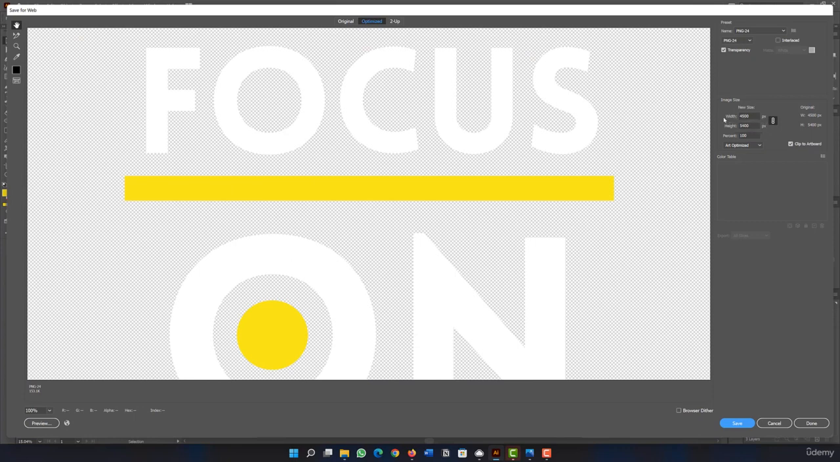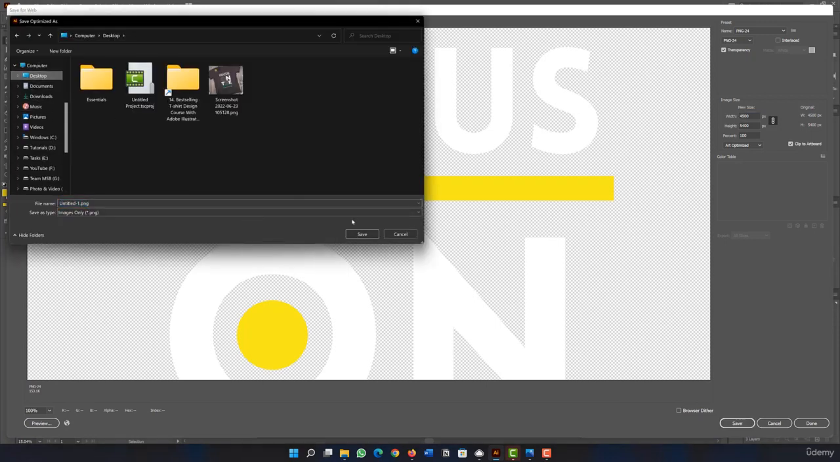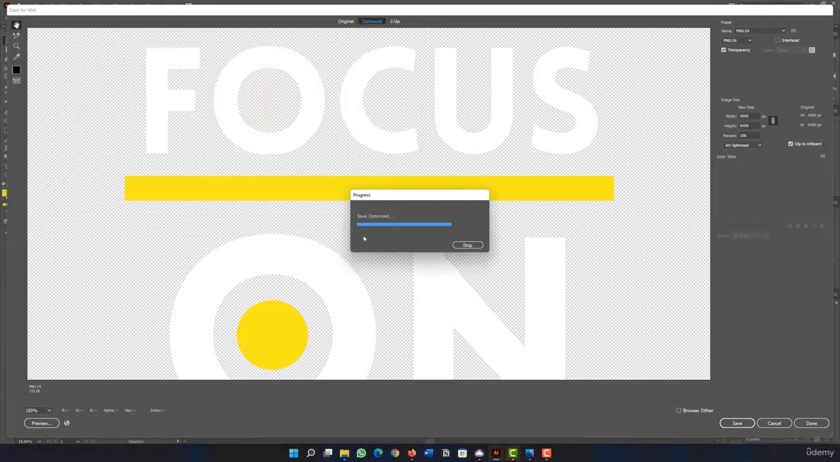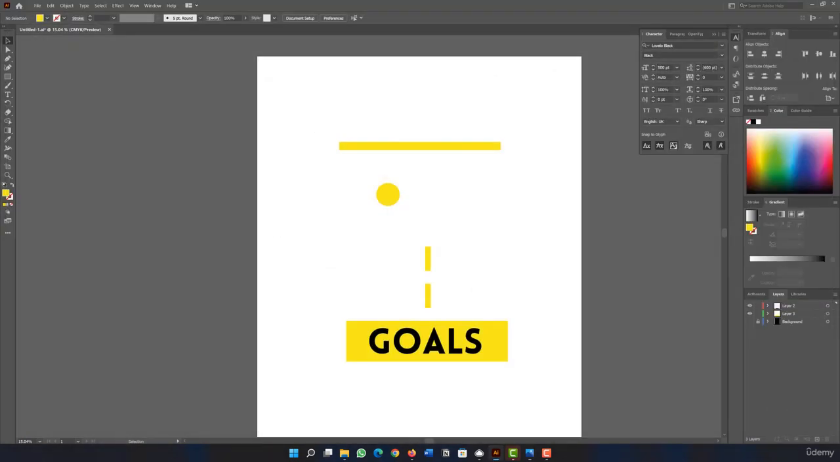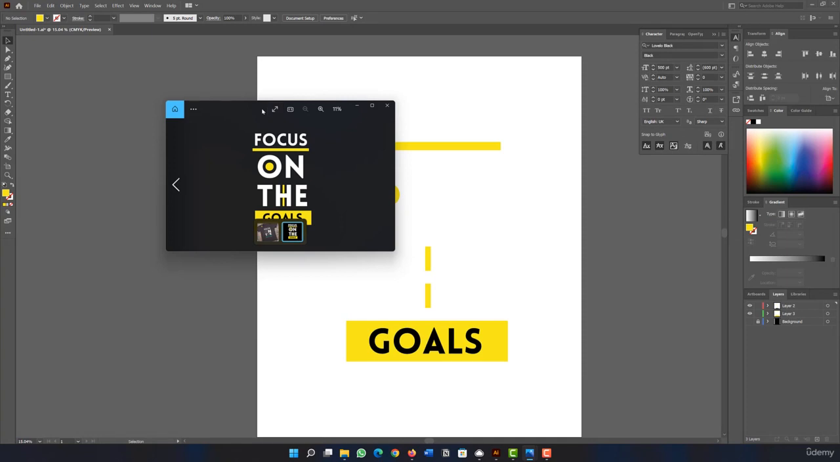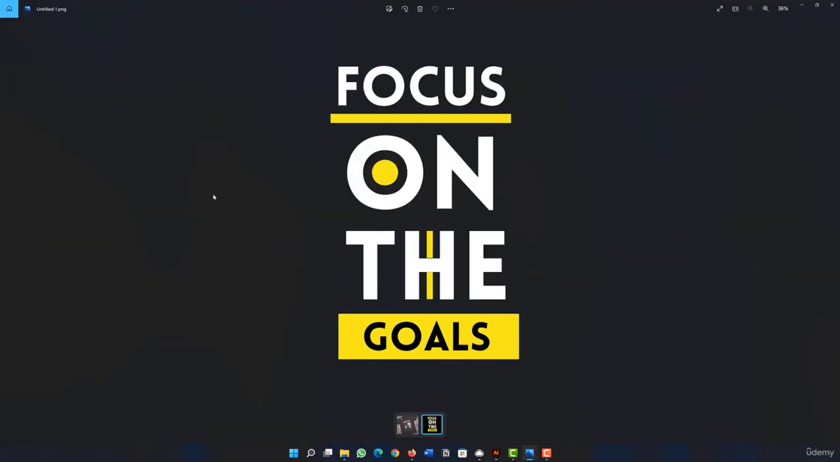Now at this moment just set your document size, height and width, and after that hit on save, set the export location and then save it. And here we go, we just successfully designed this t-shirt within few minutes. Amazing, right? Using this way you can easily create amazing t-shirts using Adobe Illustrator. All you need to do is practice and need little bit of creativity.